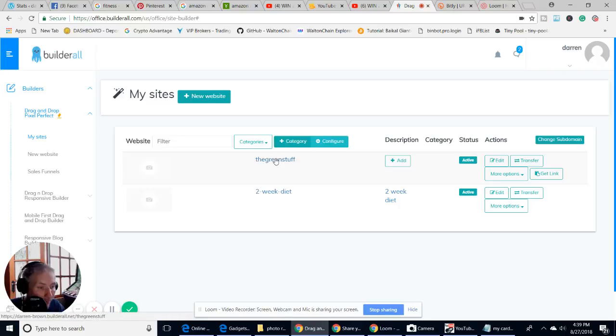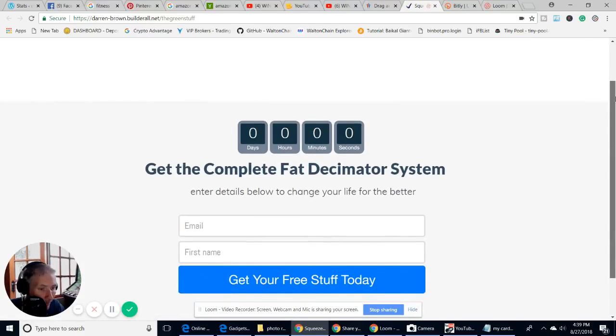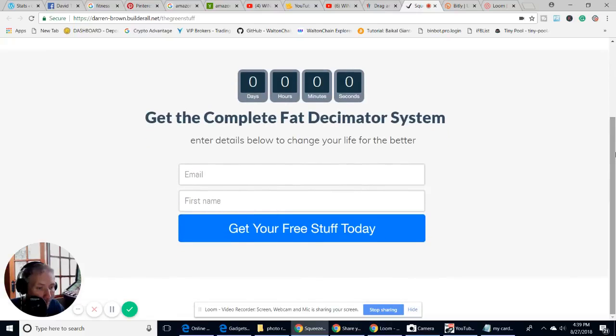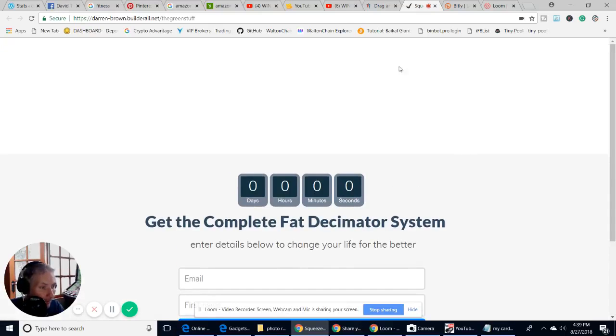But I can just give you a rough idea of what I've been playing around with. You can see here that I've set up the disseminator, which I mentioned. You just put in your email and your name, click on your free stuff, and you set it up so you collect their email and their name, and then it goes through to a page just like this one.